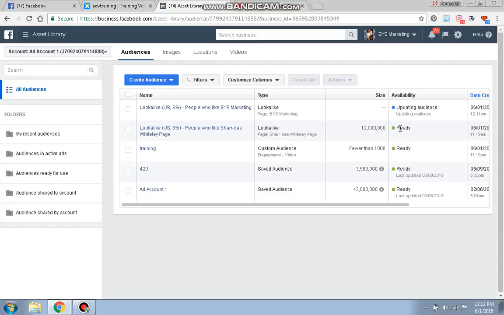No, you have to do it ahead of time because this can take 30 minutes to an hour or even longer if you have more pixels and stuff. So make sure that you're giving it time to process and get ready before you run your ad, because it will take time and you will not be able to use it until it's hit the ready stage.